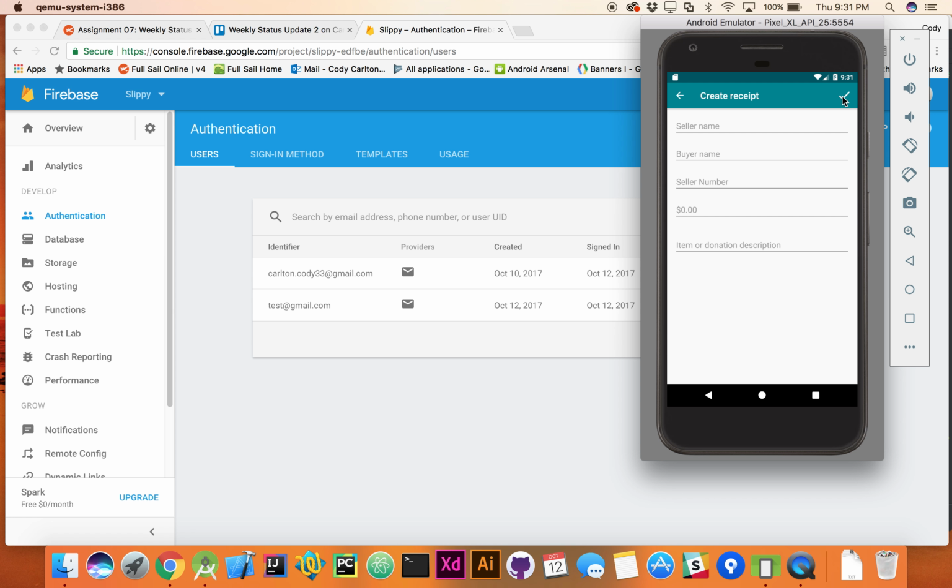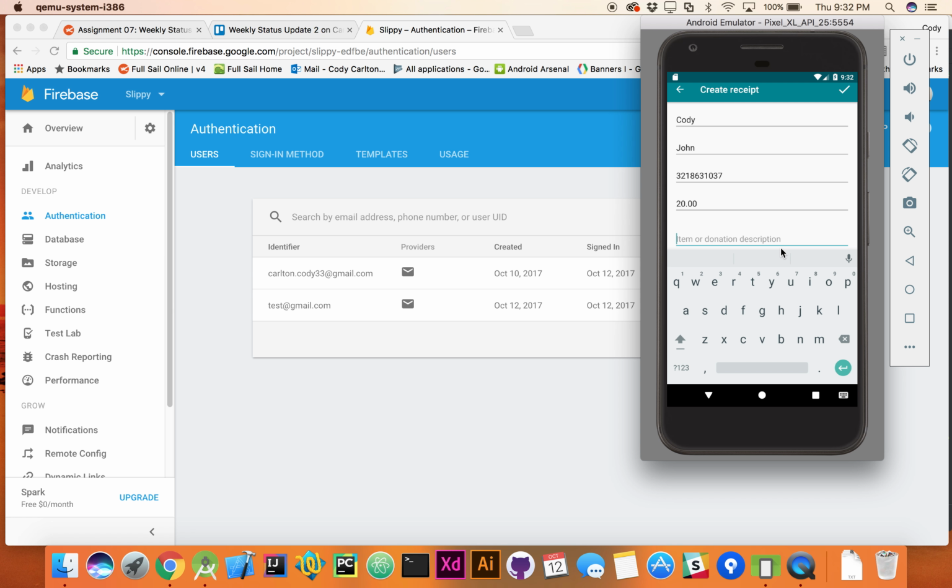And you can see that I got some animations going on in here for the fragments, which is pretty cool. It gives it more of a feeling like you're walking through steps rather than just seeing different screens pop up. So we'll give my name, John, seller number 1-863-1037. And then we'll say, I don't know, $20, for a DVD. DVDs run about $20.